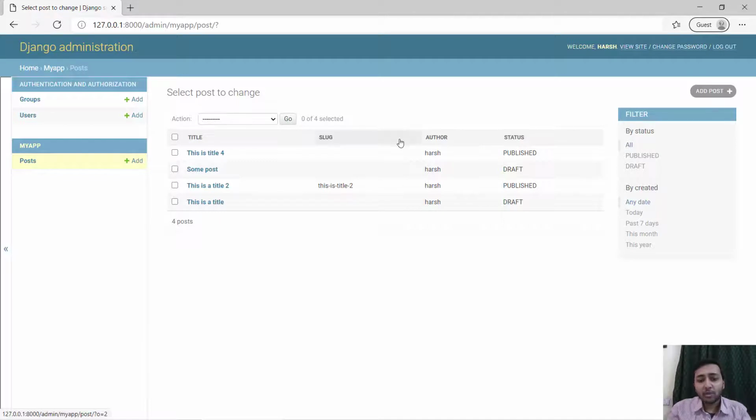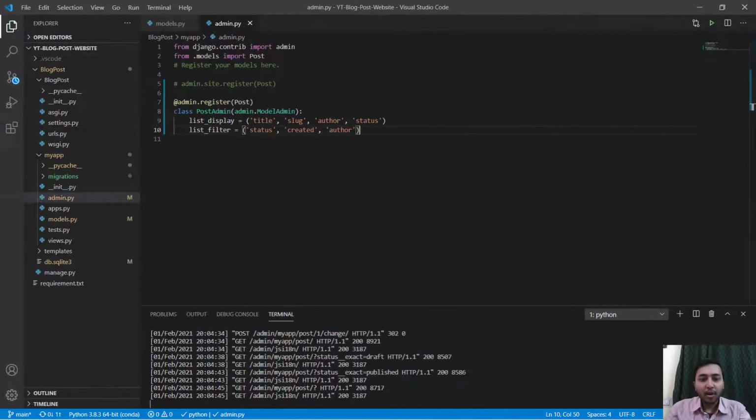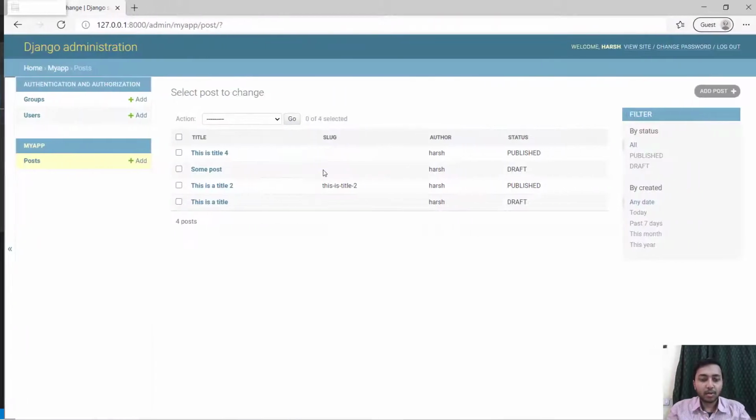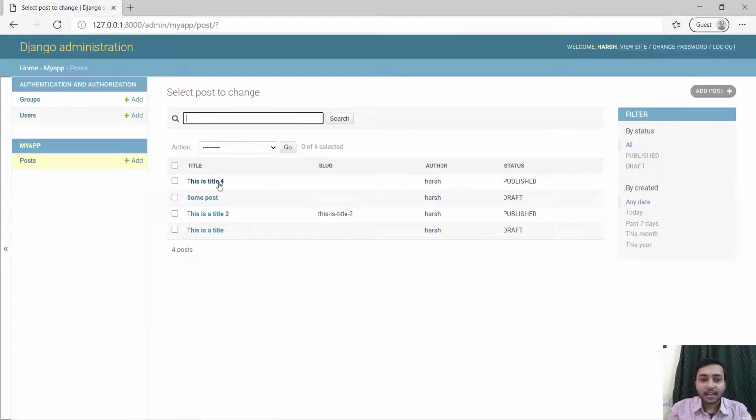Great. Now we have to add a search functionality. So I will say search_fields equals, remember I have written fields, not field, and here we will say title and body. Save this one, let it reload. Great. Now refresh this, and here you can see we have a search functionality. So here I will search, for example, this, and we are not able to filter that. Why? Let's see.